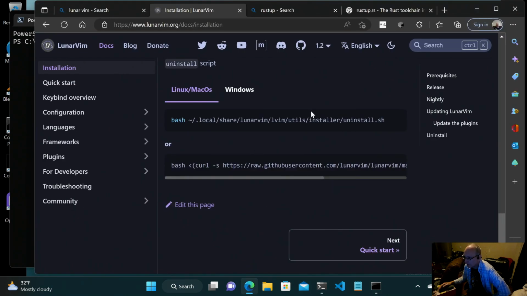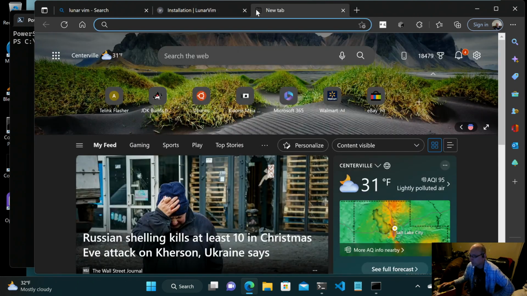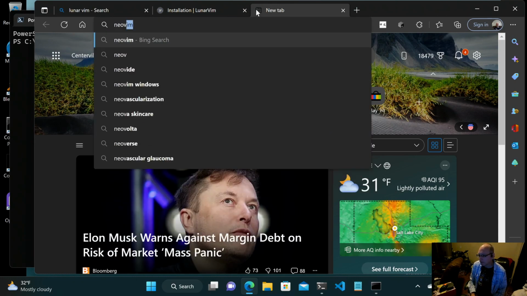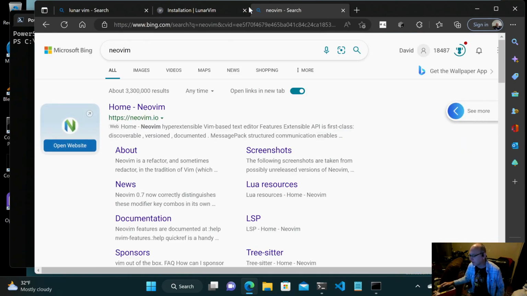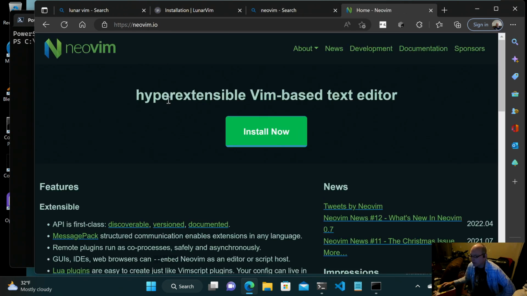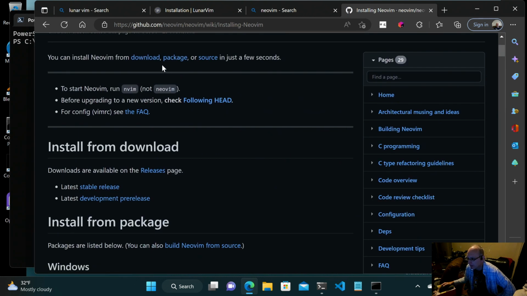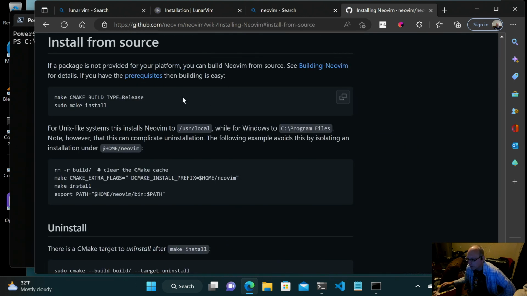So go to NeoVim. I can close that one, open NeoVim. And you're going, hey, why aren't you using a Chrome browser? Well, Edge is now based on Chrome. Source in just a few seconds.